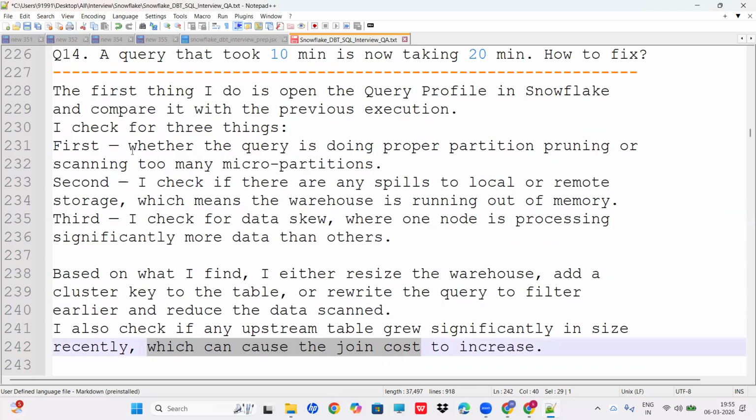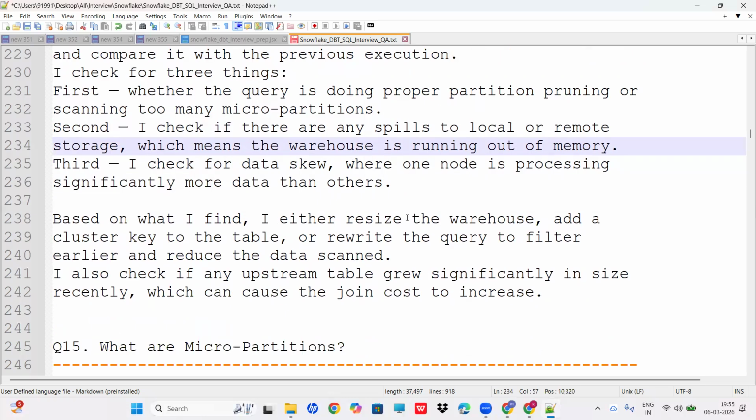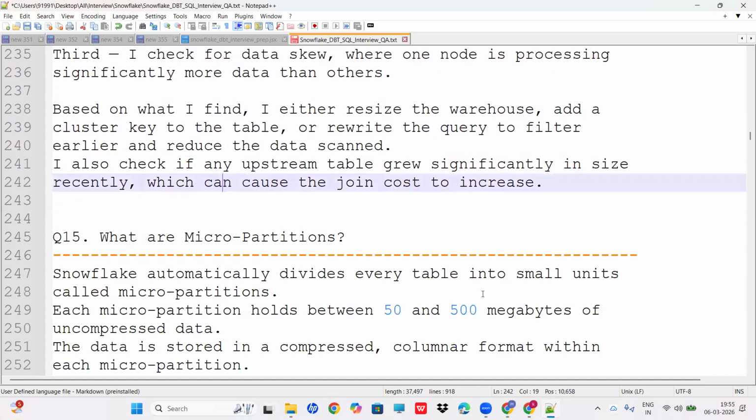Partitioning, spills to local or remote, warehouse memory, data skew where one node is processing. Then resize the warehouse, rewrite the query and use the proper filter condition to reduce the data scan. Then check if any upstream table grew significantly in size or if there is any new data, which can cause the join cost to increase.